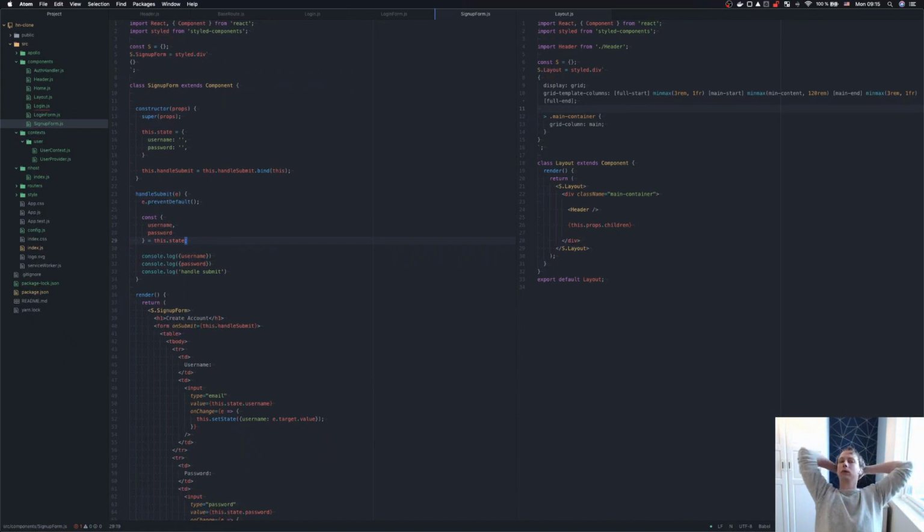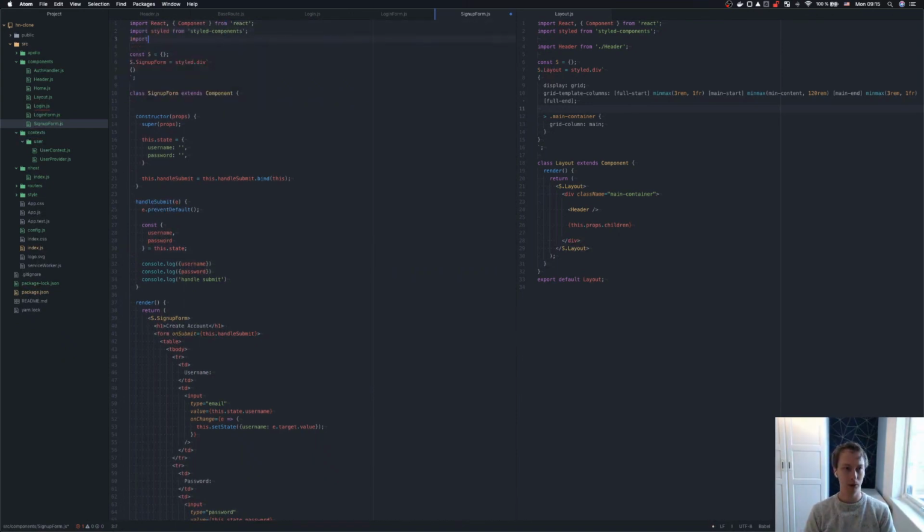Let's see. Yeah, that's good. Import auth from Nhost index. Nhost index. And Nhost register username.